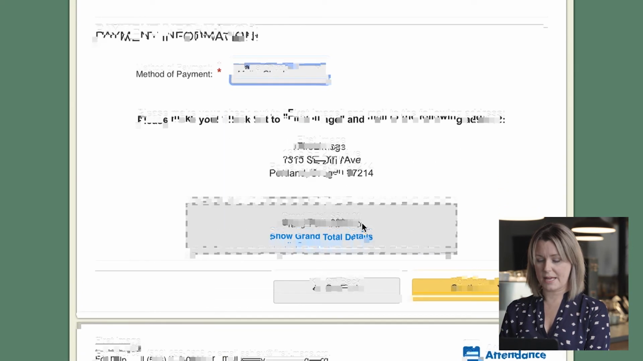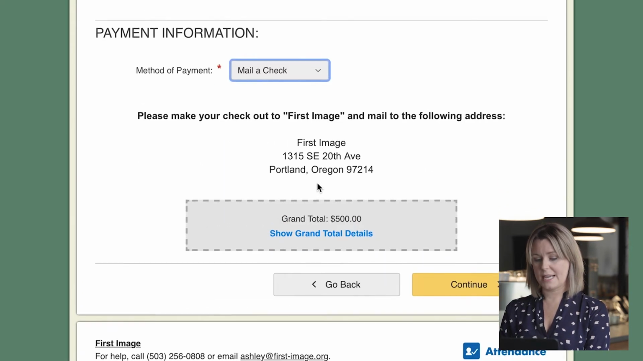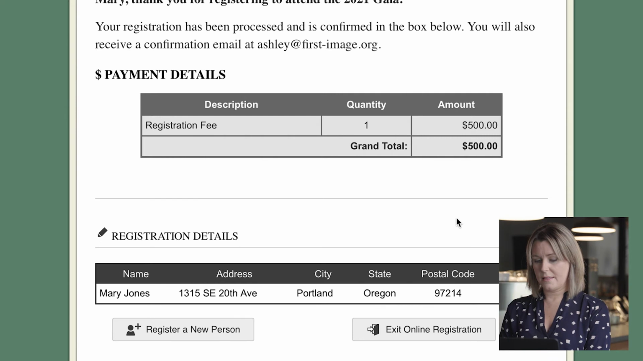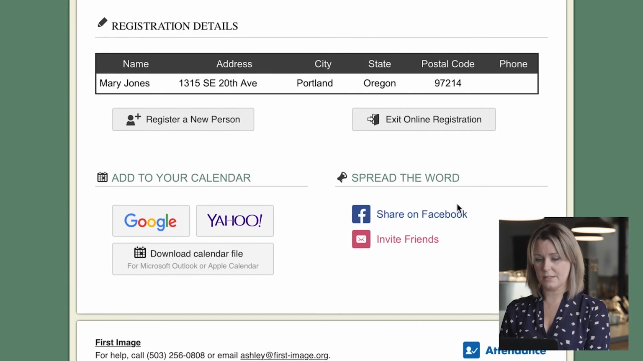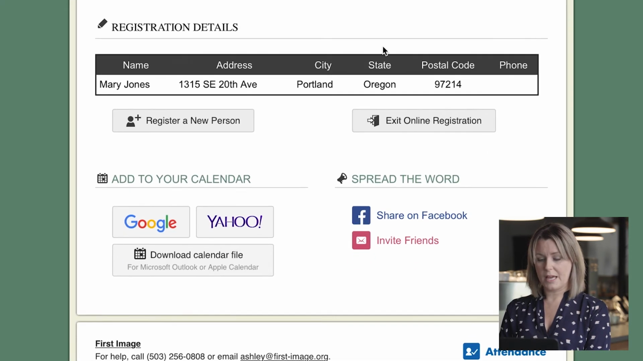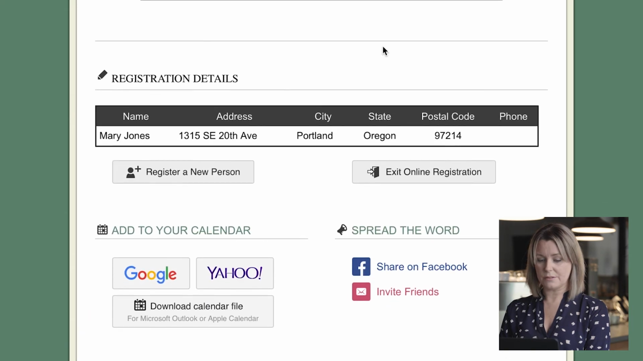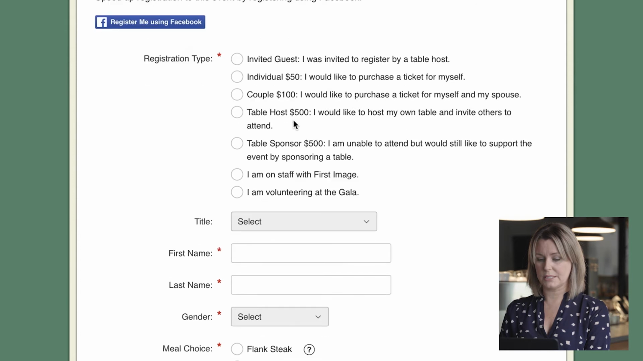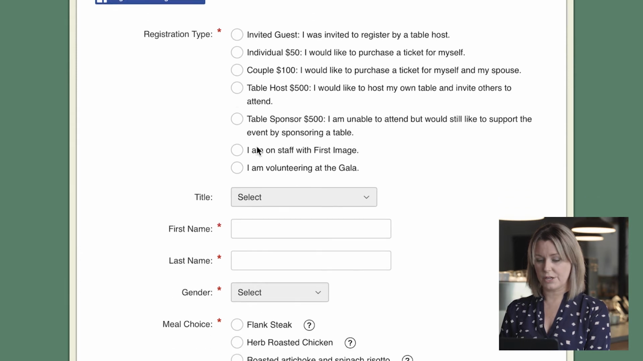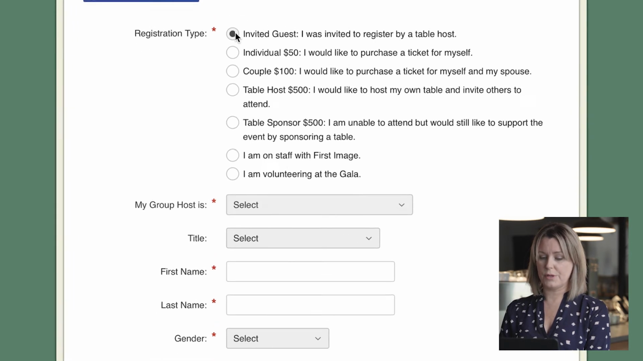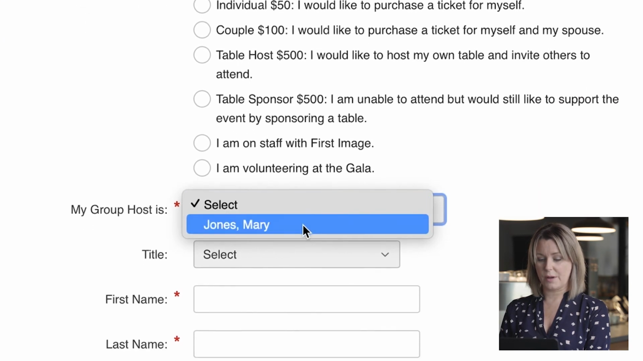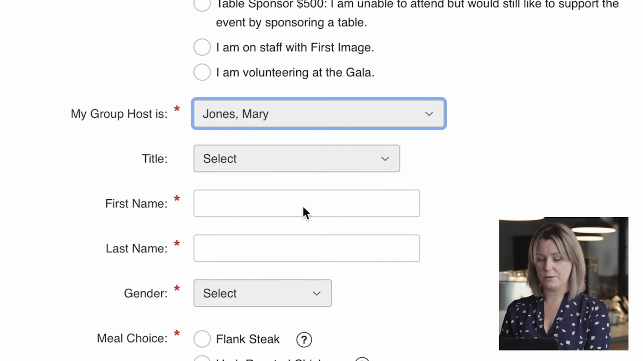And so you see it automatically, the total for hosting is $500. So you have 10 seats available to you to invite friends. And then we'll see the same thing, online registration complete. If we would like to add a spouse and go ahead and do that, we can register a new person. You'll see whenever you click there, you'll put invited guests because they are joining your table. And there is where we can see Mary Jones is the group host.